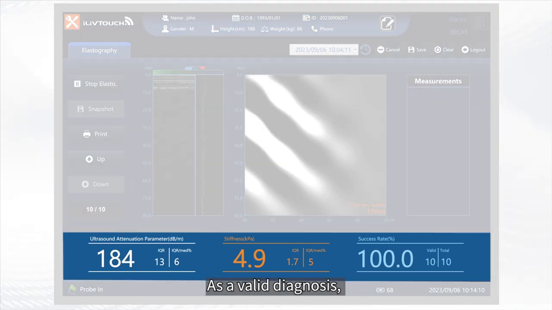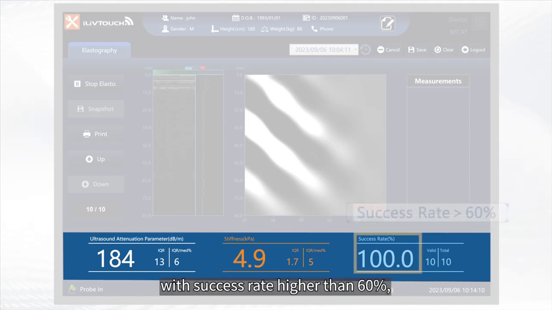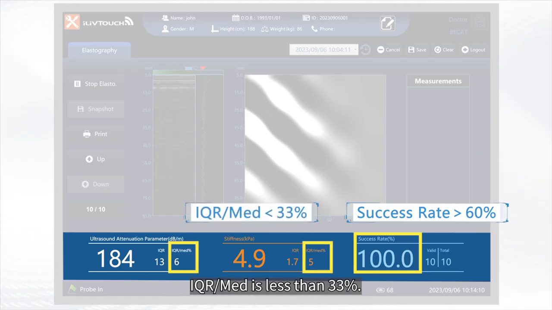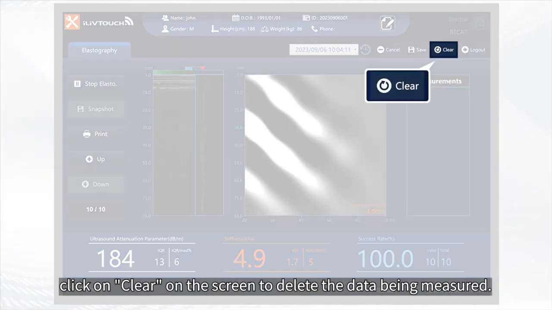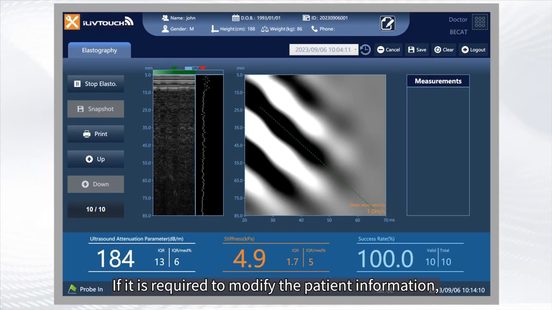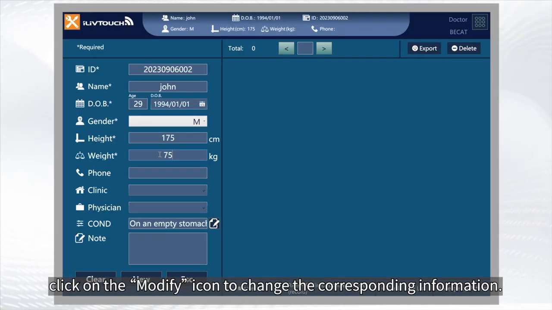As a valid diagnosis, there should be at least 10 successful measurements with success rate higher than 60%. IQR over median is less than 33%. If you would like to restart the measurement during the operation, click on Clear on the screen to delete the data being measured. If it is required to modify the patient information, click on the Modify icon to change the corresponding information.